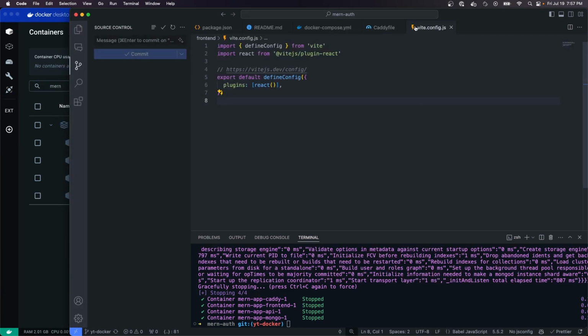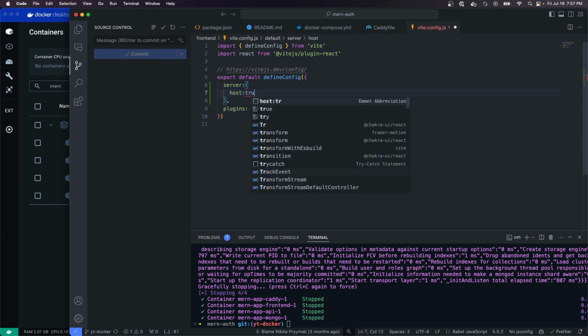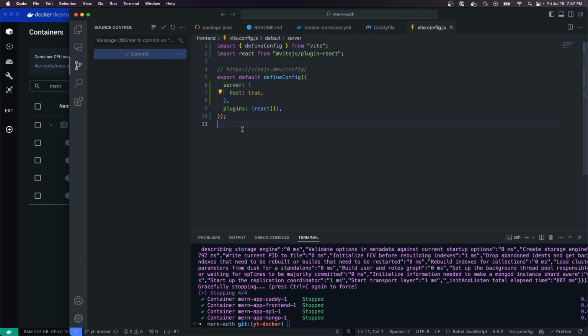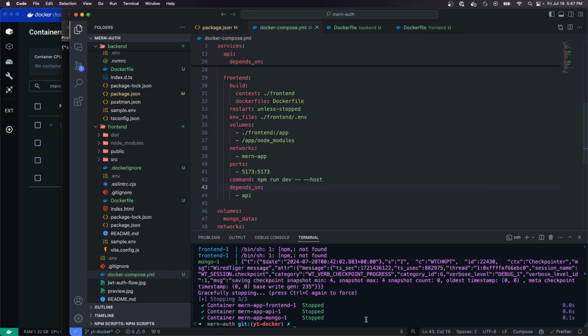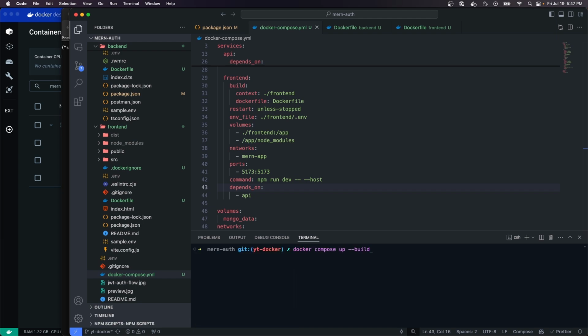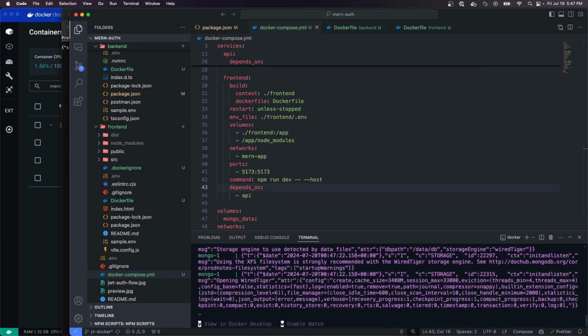You also need to update your Vite config file for it to work properly in Docker. So you need to add a server property, and inside that, you want to set host to true. And this will just get the whole Vite dev server working inside of Docker properly. So now if we give this a save and rebuild our containers, that should spin up all of them.